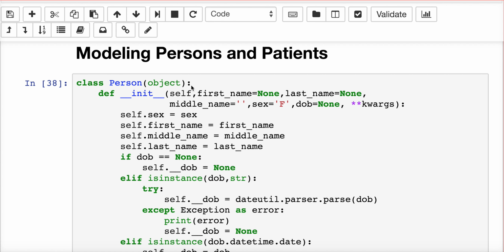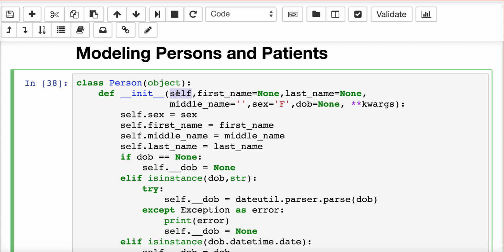I have my constructor, which again provides my self argument. I have first name, last name, middle name, sex, date of birth. And then I'm just going to have this catch-all keyword args that I'm not going to use in this class. This will just make it robust, so if someone types in some other keyword arguments, they'll just get ignored.